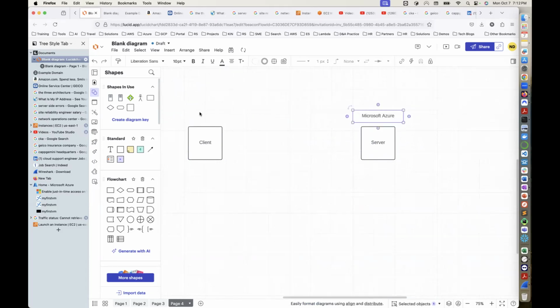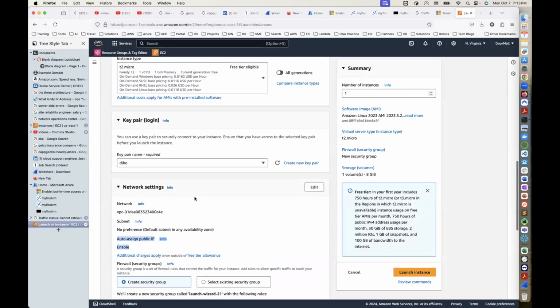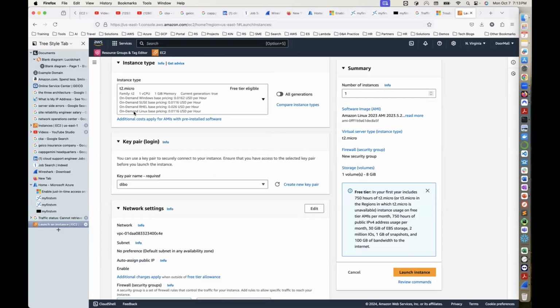So the server is going to be in Azure, and the client is Firefox, right? Right here, boom. And this will have a public IP, as per usual, and this will have a public IP as well. So public IP connects to public IP like that. And the client connects to the server using what? By providing what? A key pair. The key pair we just created, right? Remember, this key pair we're creating right here, this Debo key pair. This is a credential.